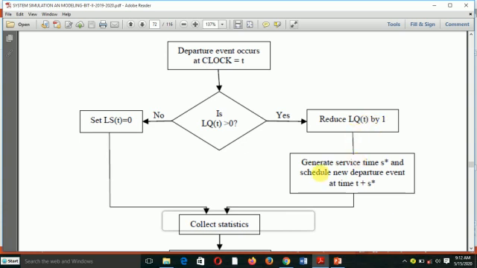After that, we will generate the service time S. It means the duration the server will give the customer the service. We don't know it yet, that is why we put S star. After that, we have to schedule the departure of that person at the time plus S star. It means that at this time plus the service time we don't know.